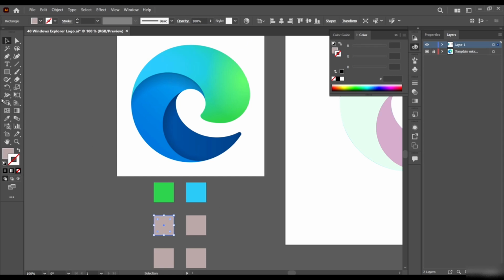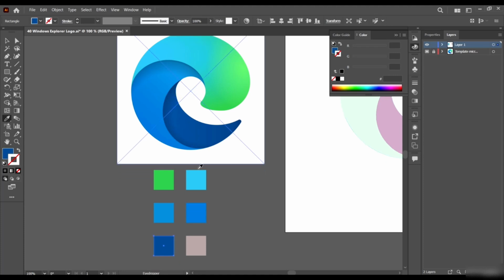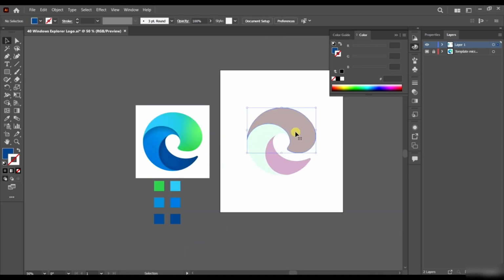So I'm not going to be coming to the toolbox to keep selecting it. I'm just going to be using shortcuts: I for eyedropper tool, V for the select tool. So this guy we'll sample this guy, and then this one will sample this guy, then this one will sample this guy, and this one will sample this guy. Okay, now we have it perfect.